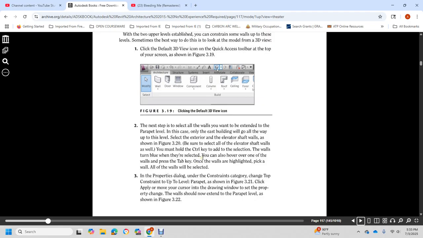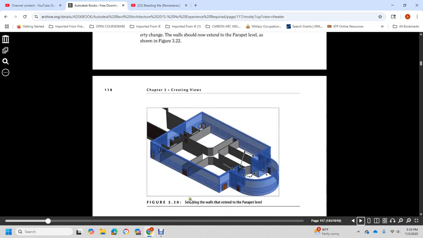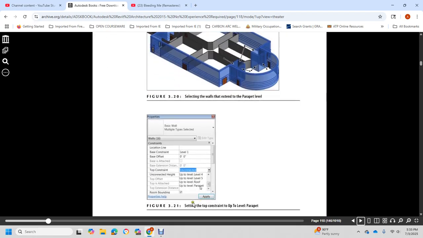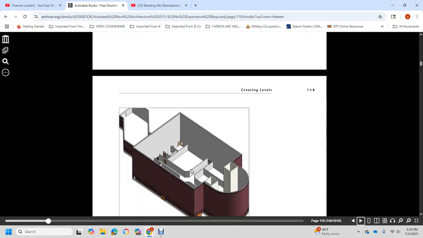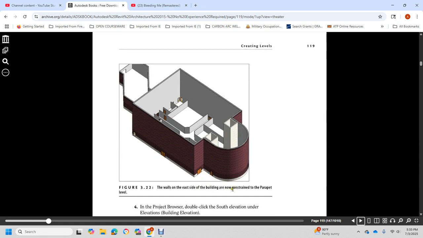In the properties dialog box, under the constraints category, change the top constraint to the upper level, the carpet level, as shown in figure 321. Click apply. Move the cursor and the walls should now extend to the carpet level, as shown in figure 322. Figure 320 shows selecting the walls that extend to the apartment level, and figure 321 shows selecting the top constraint up to the carpet level. The walls on the east side of the building are now constrained to the apartment level.